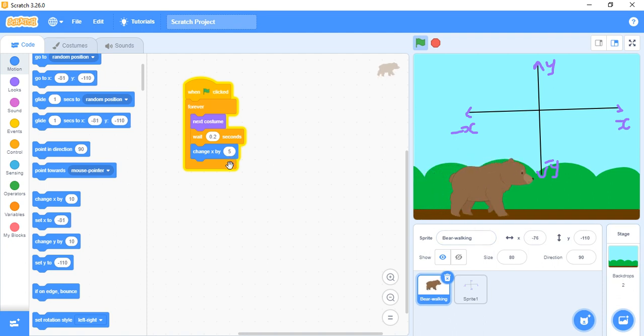That's it. So you can see, now we have our bear walking. The bear walks from here to here, and on getting to this place, it keeps walking, just keeps going. You can see it just keeps working because it's inside forever.